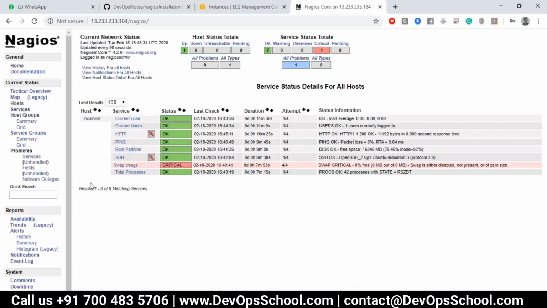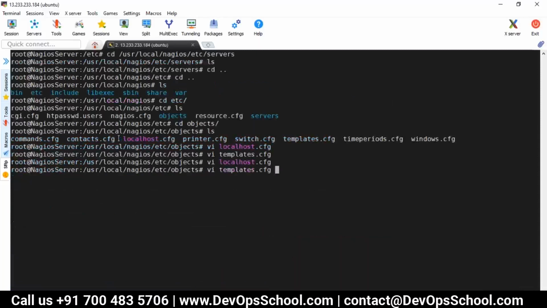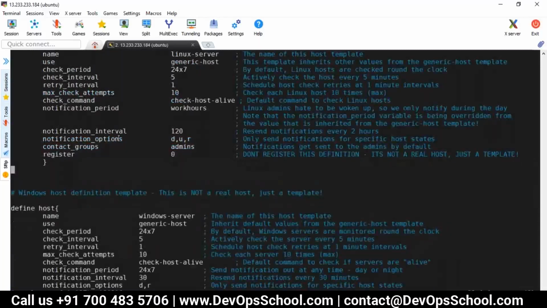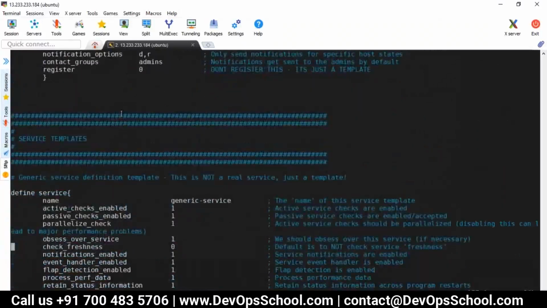So where have these services been configured? They are configured here. How to define a service? Define service, then use local-service. Where is this local service defined? It is defined in my template itself. So let us come out of this and go back to my template.cfg again. In template.cfg, these are the host, then we will see the services as well. So this is the service.